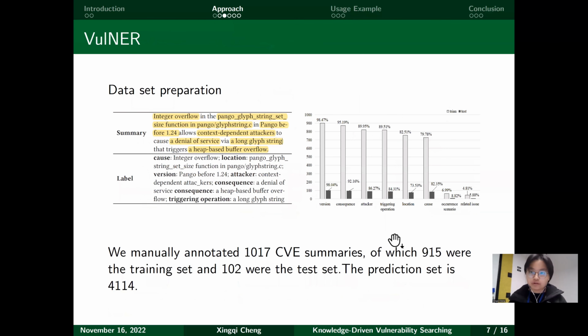Before we do the NER task, we need to prepare some data. I annotated 1,000 summary records in this format. For each particular entity, we define the category. After that, we got 1,000 records in total. We divided 900 of them into the training set and 100 into the test set. After we train our model, we have to predict, and our prediction set is 4,000.